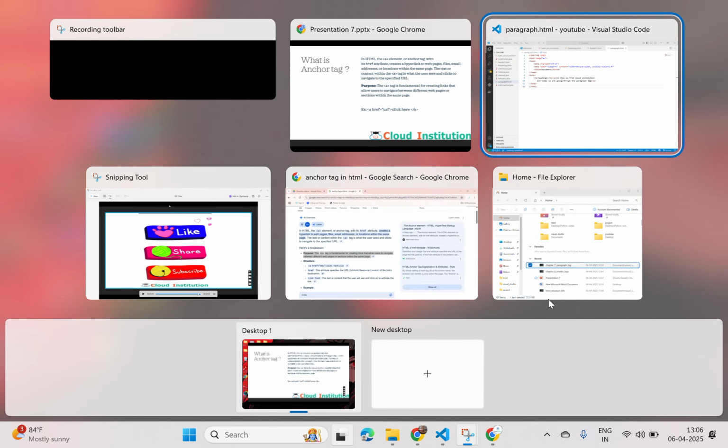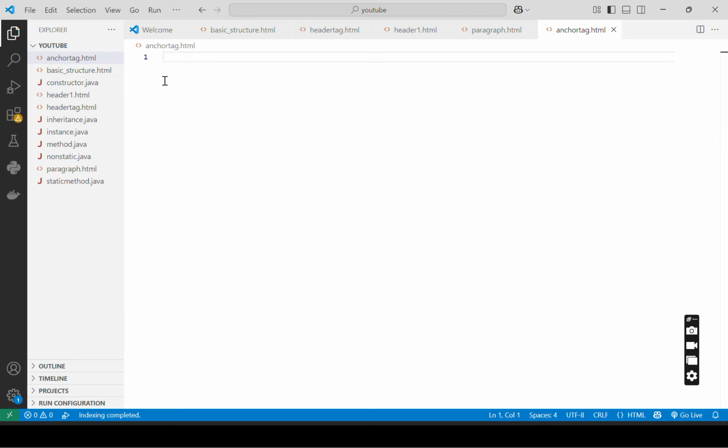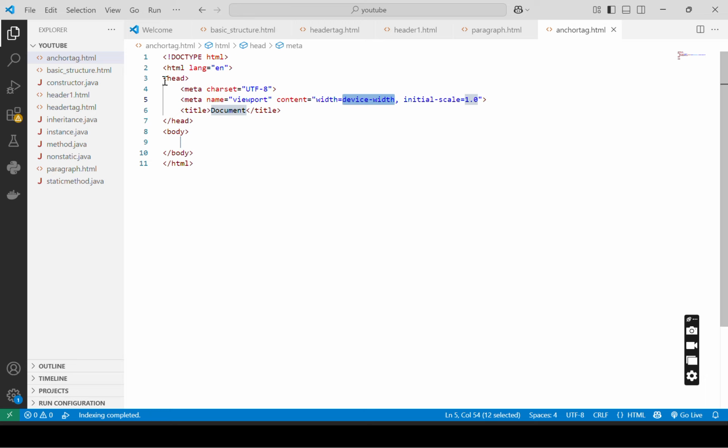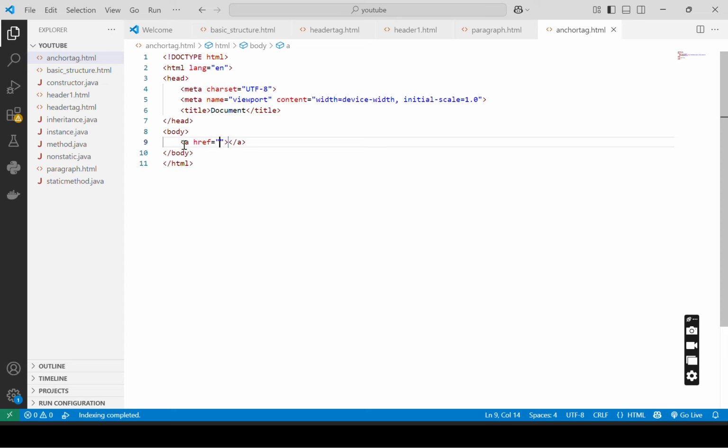Okay, so now let me create a file here called anchor tag dot html. Let me type shift plus 1 and enter, so it will create the basic structure. Now let me create an anchor tag. Press A on your keyboard and enter, and it will give the structure for you. Here a href equals, so I need to give what URL here.